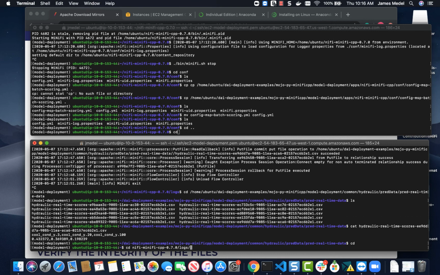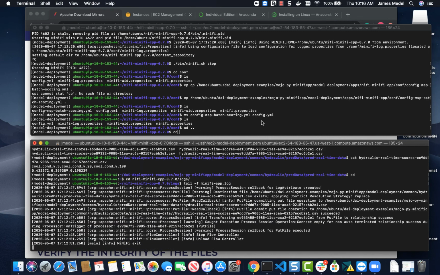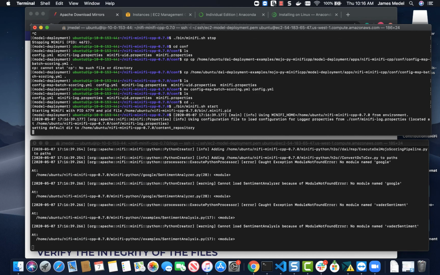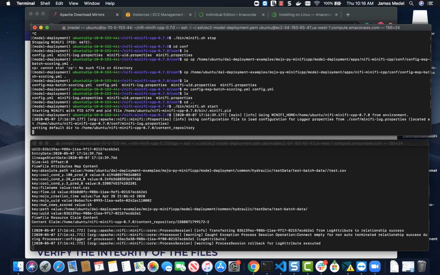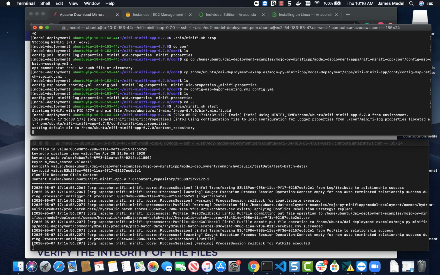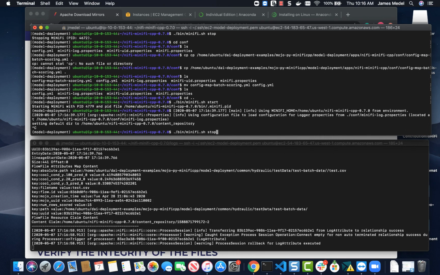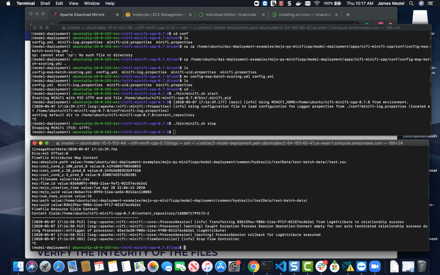So go here, do that. Currently MiNiFi is off, which is good. Going to start it. So that's good. Looks like MiNiFi is writing the data to the local file system for batch predictions, and we can see the first row of predictions as well. So let's turn MiNiFi off. Okay, and let's go to the location where those predictions are being stored.